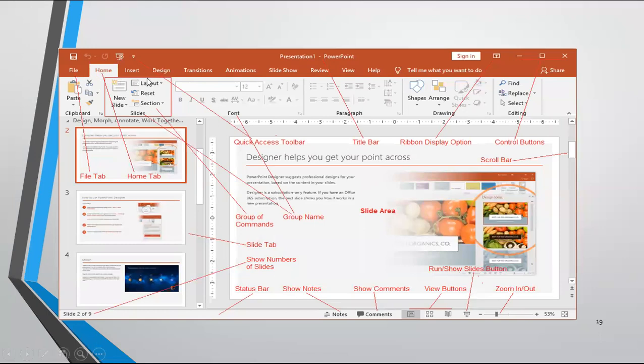So if you consider this red box, you can see that is a group, right? And you can see the name of the group is slides, and this group is font. So they are group names, and inside this group you can see different commands, a group of commands.